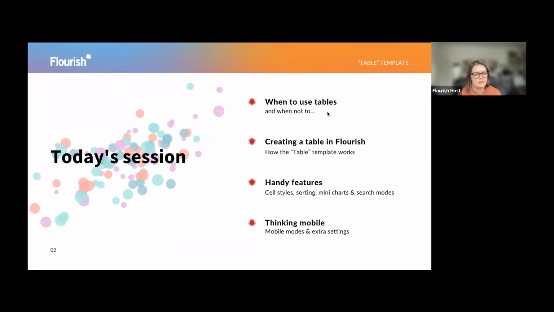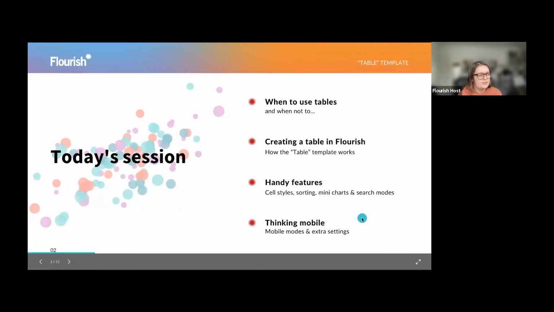So thinking about how you can use some of the settings we have available in this template to adapt what your table will look like so it's more optimal for a mobile screen. Okay, so I'll dive in as there's quite a bit to cover.